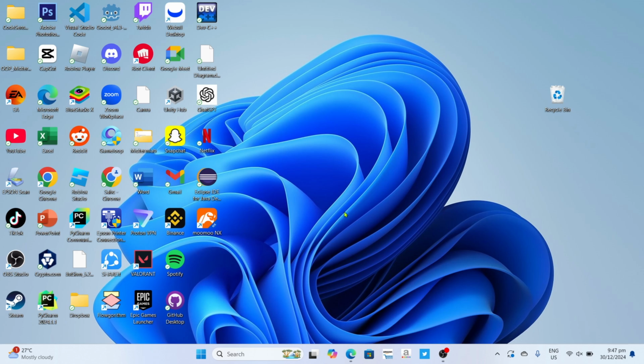In this video, I'm going to show you how you can automatically hide your Windows taskbar every time you open an app. So if you are interested, then keep on watching.